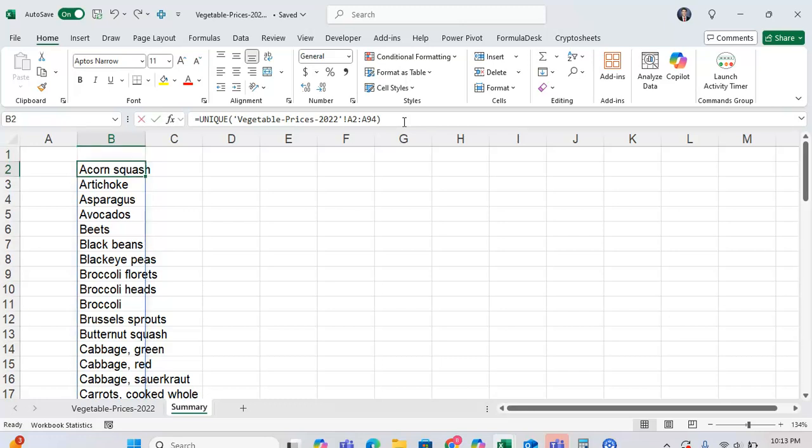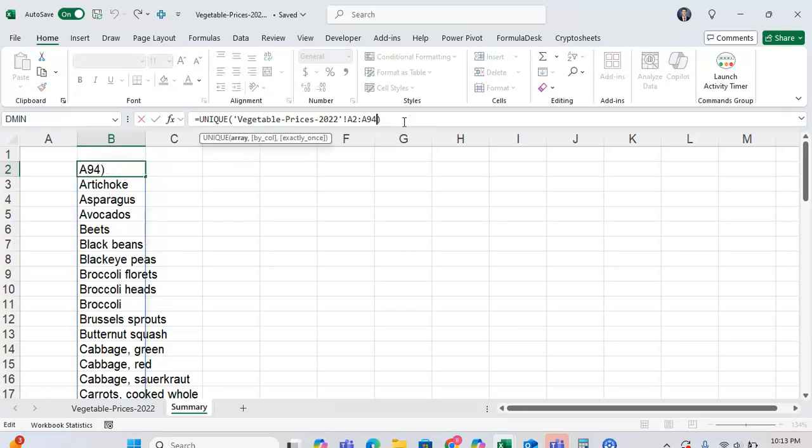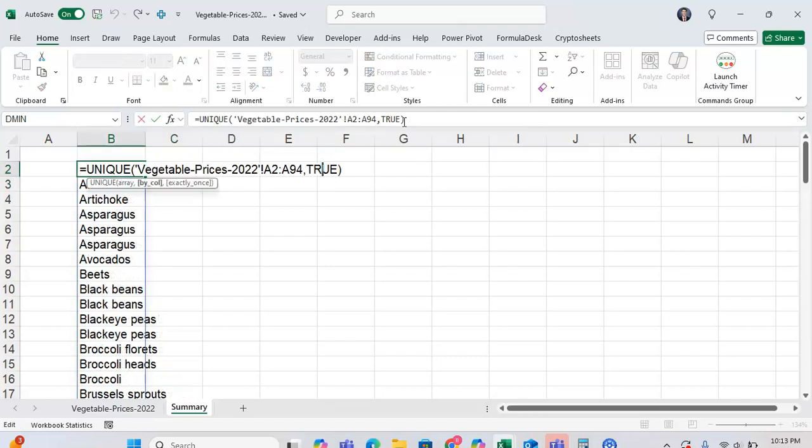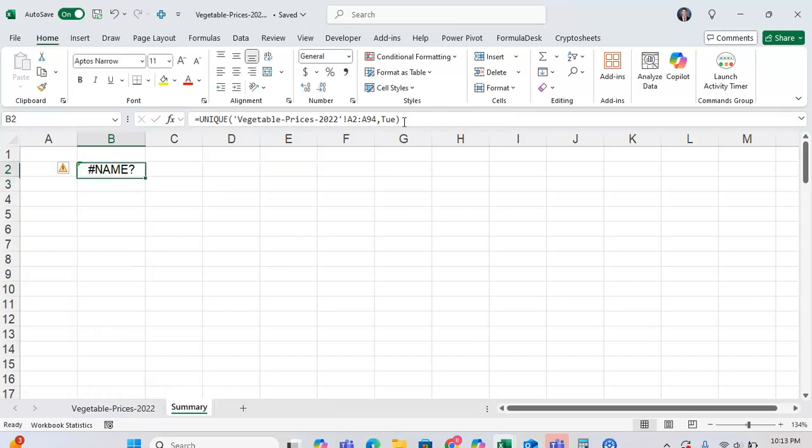Same thing happens with the arguments. So by column, for example, I can type in true, and it'll give me it by column. But if I type in 2 instead of true, it will throw the name error. So that's the first thing to check if you see the name error: whether you have a typo present.